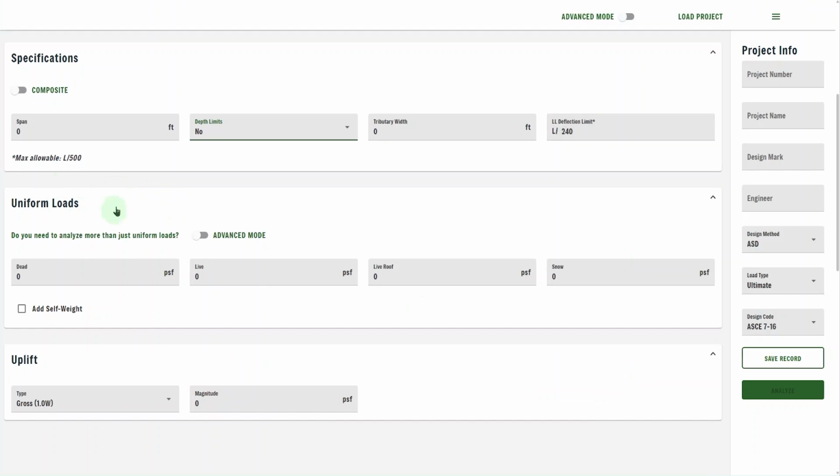So going down, we have our uniform load section, and you'll see here we have this toggle at the top for our advanced mode. So by default, the tool opens in kind of like this basic mode, which is really just meant for a uniformly loaded joist situation. But if you have more advanced loads, maybe distributed loads, like drift loads or concentrated loads or things of that nature, you can click on this toggle and it'll give you some more advanced loading inputs. And we'll go over those here in just a minute.